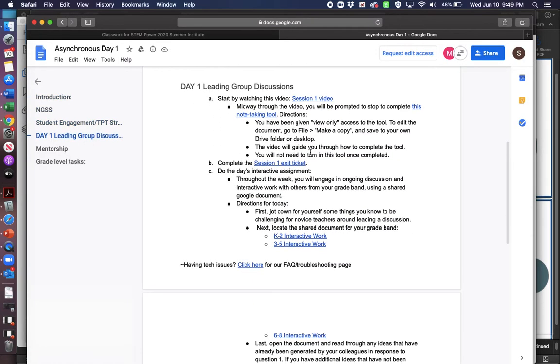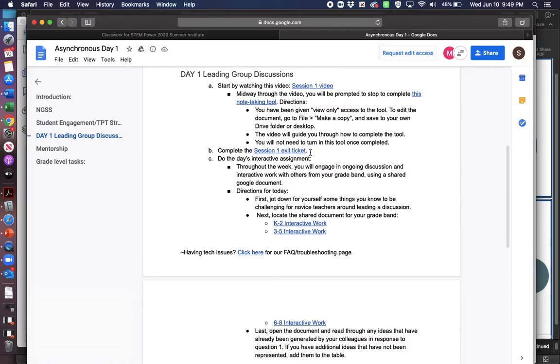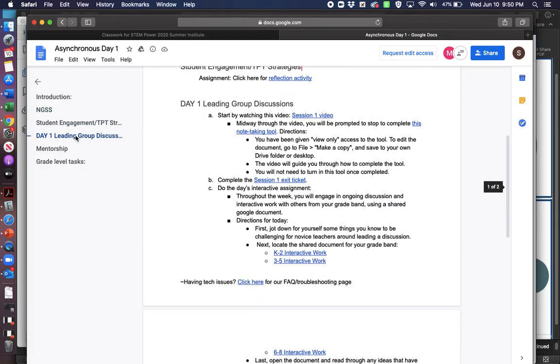As you go through, you can see that there are hyperlinks in here, and this is going to take you through each piece of your asynchronous day. On the left side, there are these titles, and that would take you to, for example, if you say, I'd like to work on the mentorship piece now. If you were to click there, it would take you to that part of the document. So if you are near the top and you want to navigate back to something, you can just click there and it will take you there.